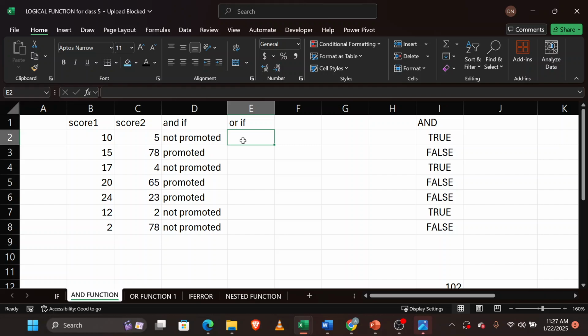But the criteria for promotion is either in your first test you scored greater than 10 or in your second test you scored greater than 20. So it means that this person scored greater than 10 here, but in the second test they did not score greater than 20, they will get promoted because one of the conditions is met, right?